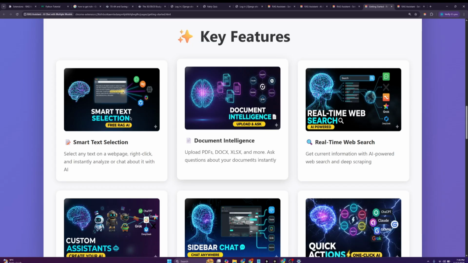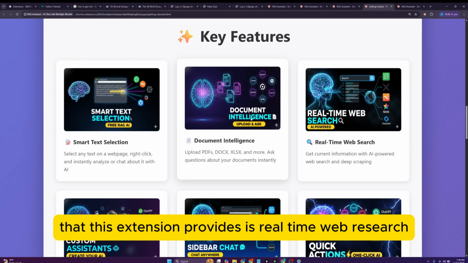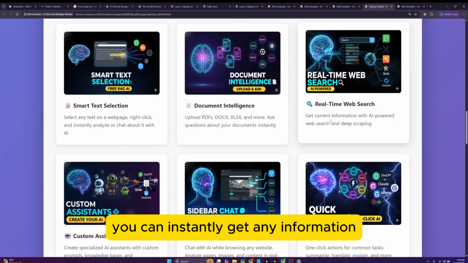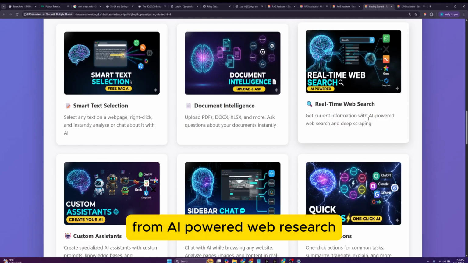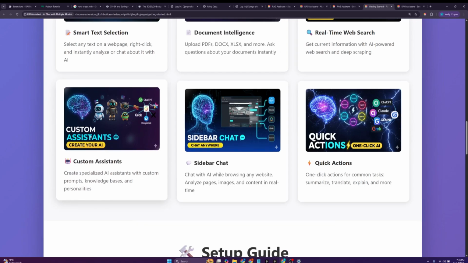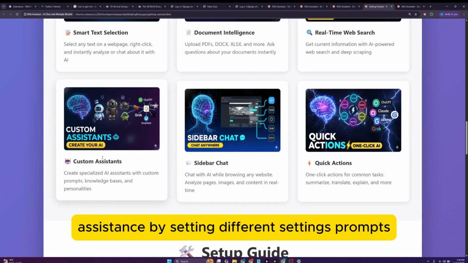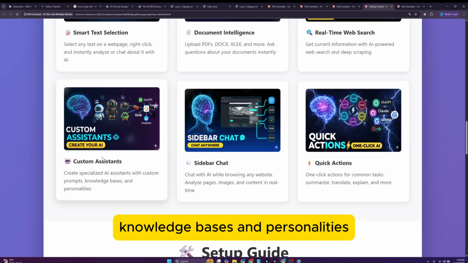The next feature that this extension provides is real-time web research. With real-time web research, you can instantly get any information from an AI-powered web research and deep scraping assistant. Not only this, you can also create your own custom AI assistants by setting different settings, prompts, knowledge bases, and personalities.